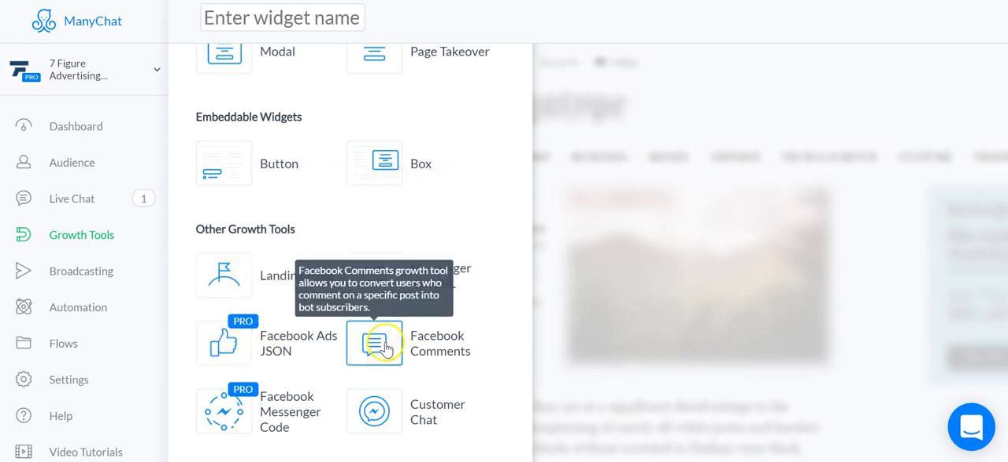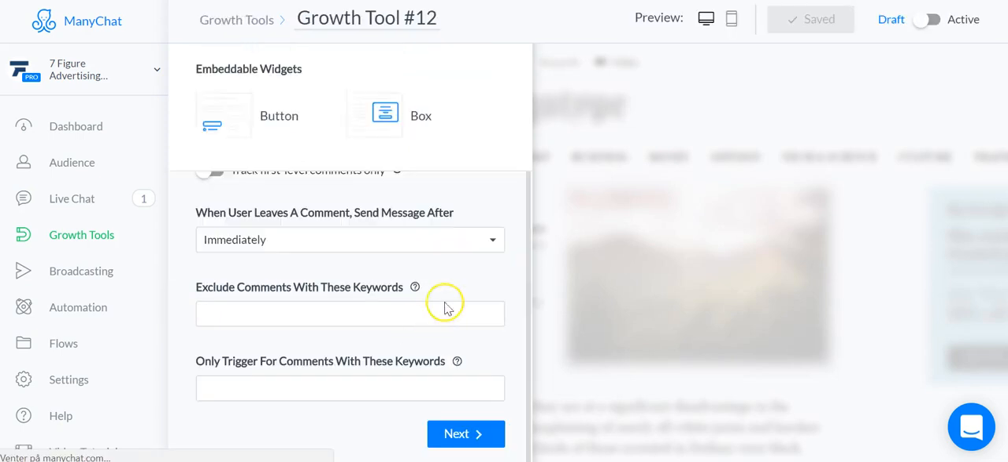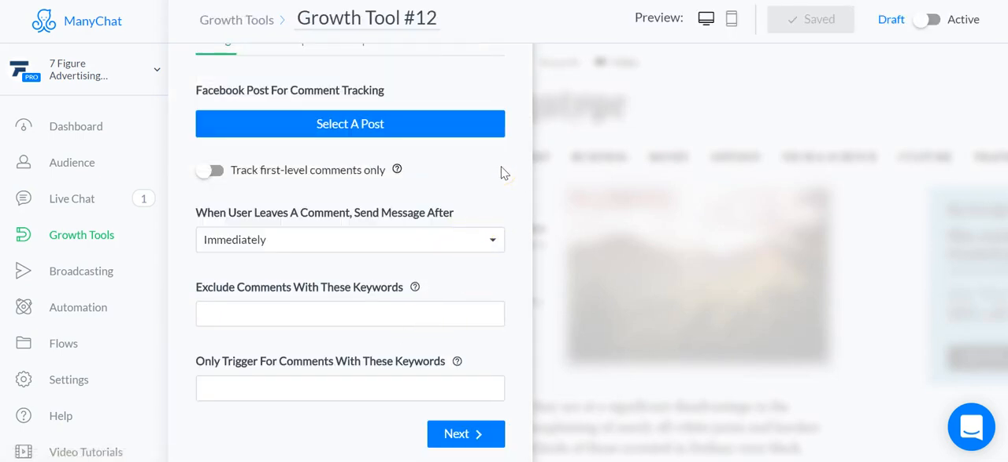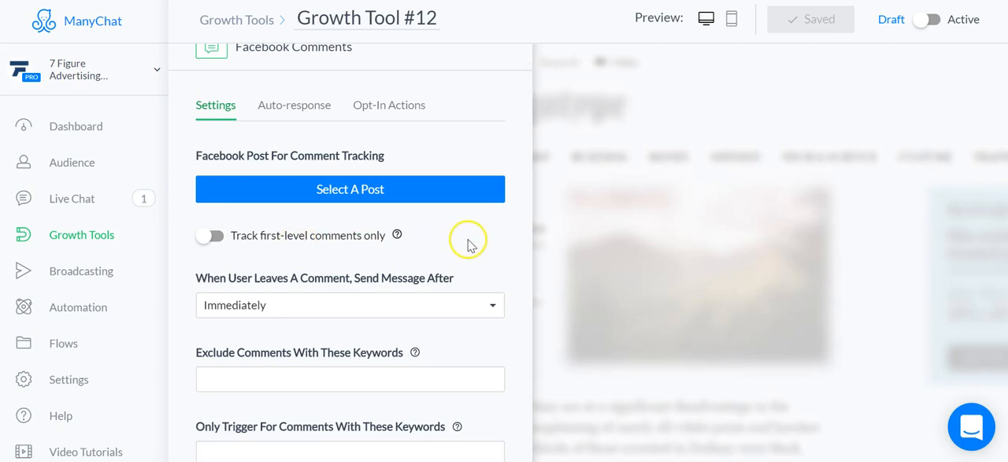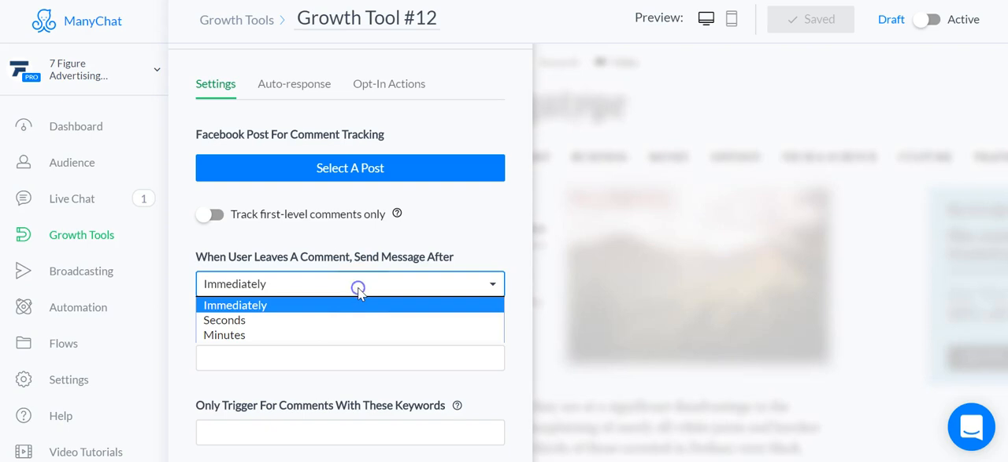So we can as well have Facebook comments. So for example, let's say you post on Facebook, for everyone who says "I'm in" or "yes" or anything like that, they can automatically get a message from your bot and subscribe to your bot. So you can track the comments as well. So you can select a post you want to do this with. You can have them sent in seconds or minutes or immediately. You can choose all this.